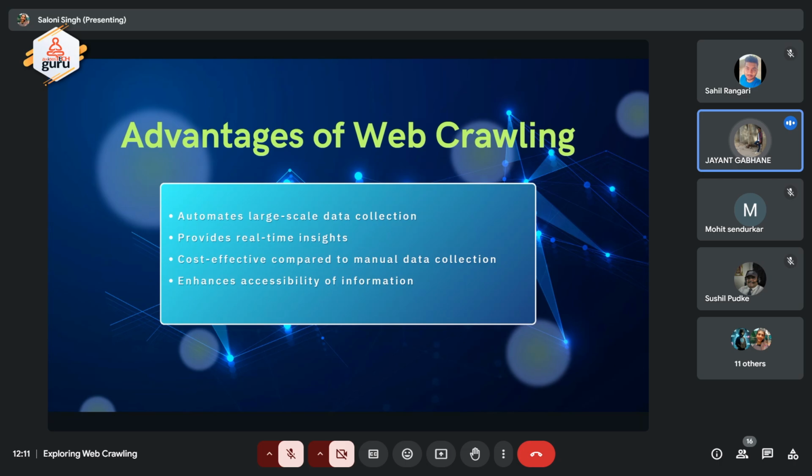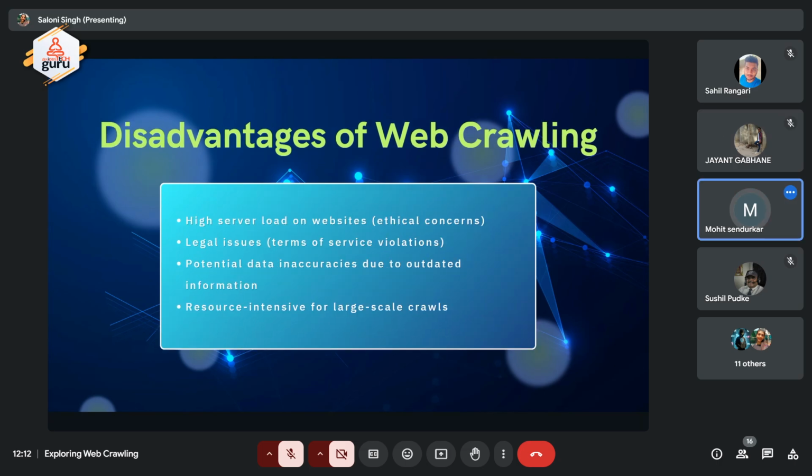Hello everyone. I am excited to take you through the other side of the world of web crawling, its disadvantages, and share insights on topics like data privacy and ethics in the digital world. Make sure to stick around because what's coming up could completely change how you think about web technology. Let's get started. Of course, it's not all smooth sailing.